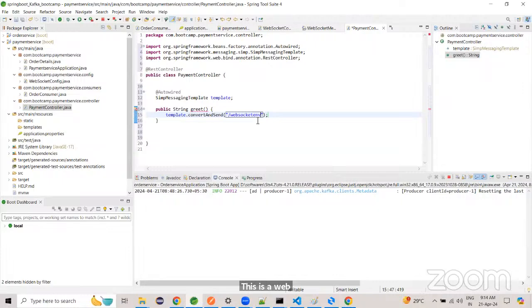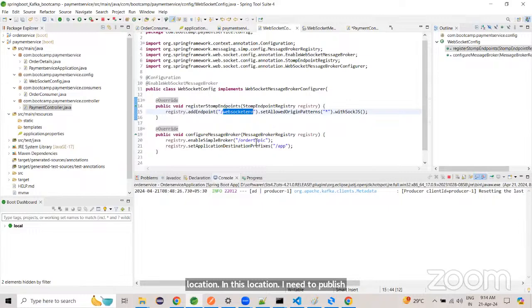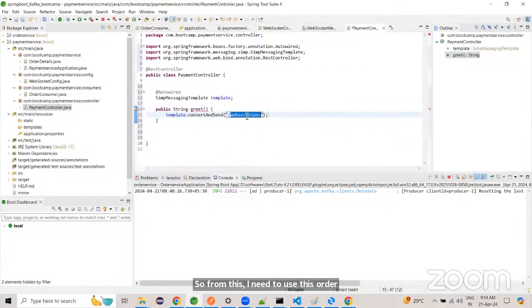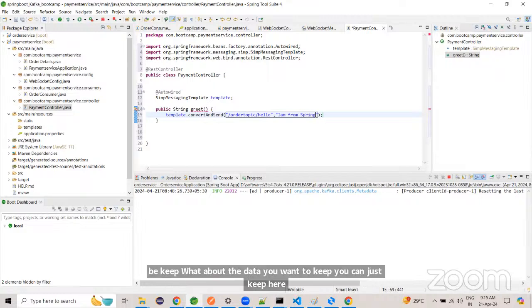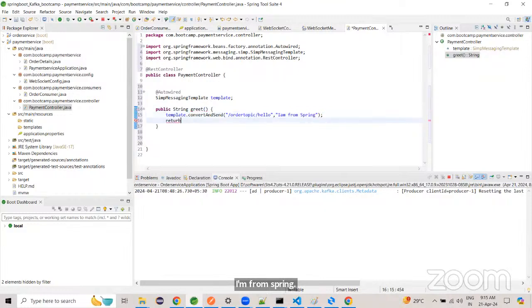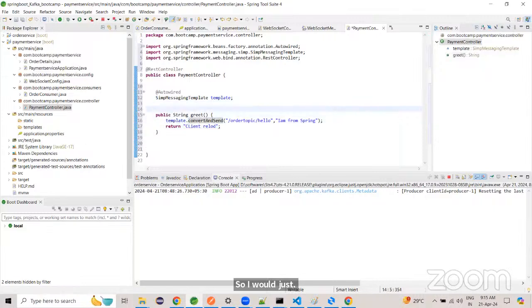In this location, I need to publish. From this, I need to use this order topic. This order topic I'm just keeping. Let us give something like hello, or something I'm going to keep. Whatever data you want to keep, you can just keep here. I'm from Spring. So I will just return: client reload. I'm just giving that message, your choice, whatever you want to keep; we're going to modify it later.